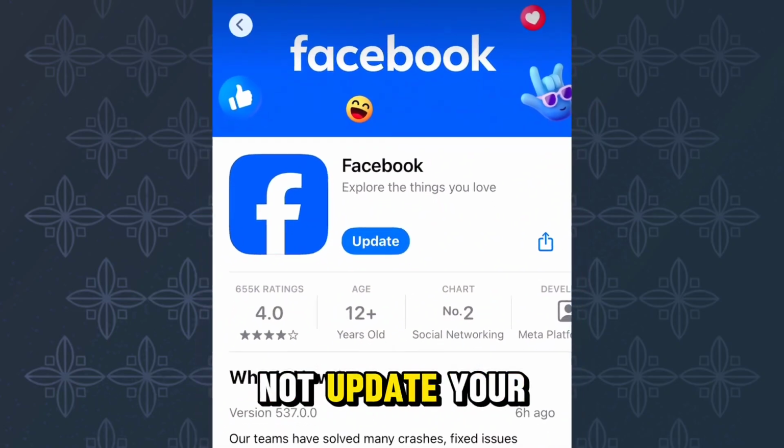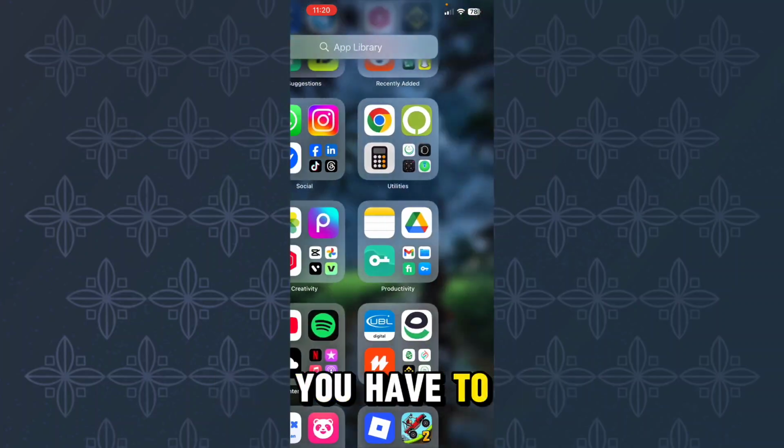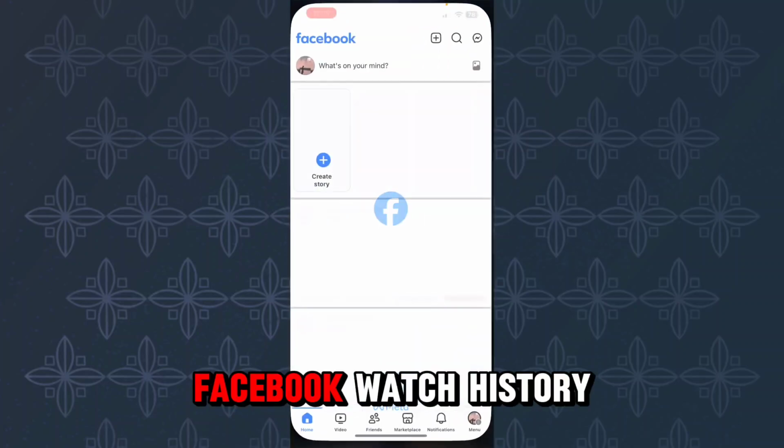If you do not update your Facebook application, you may see different options from me, and this is not gonna work for you. Now after updating the Facebook application, you have to open it, and let's clear Facebook watch history.